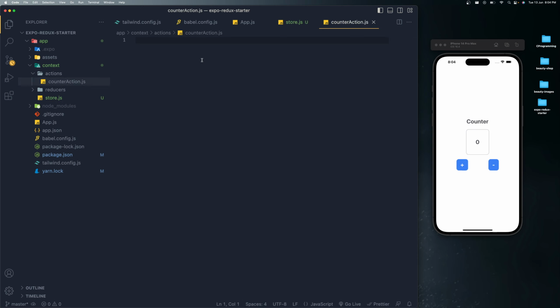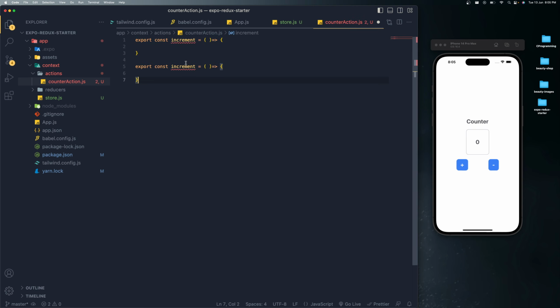So basically what exactly we're going to do is we need two different actions over here, increment and decrement. So I'm going to create a function called export const increment. This is going to be an arrow function. And then we need to create one more function, that function is going to be decrement. Now we have two different functions, one for increment and another one for decrement.